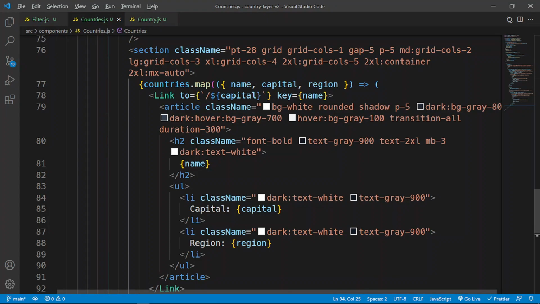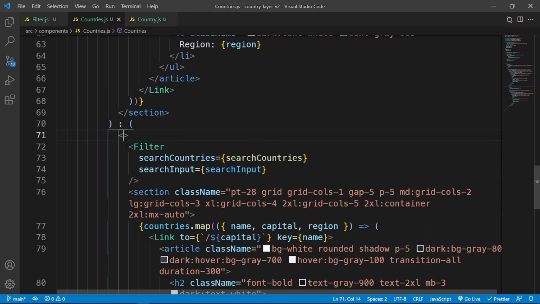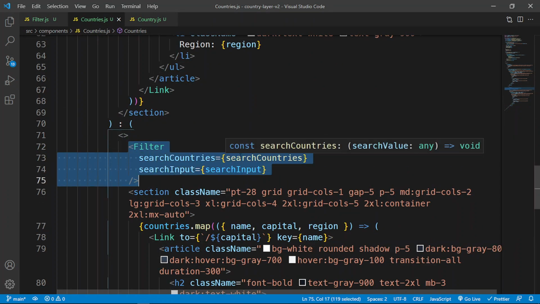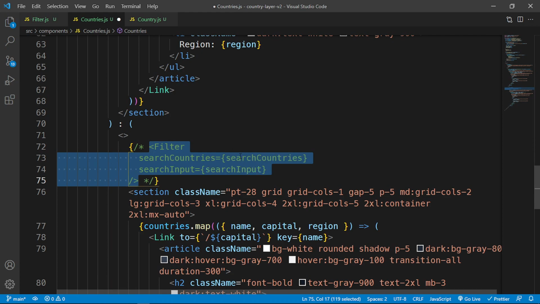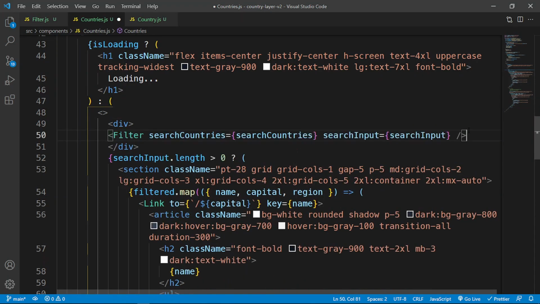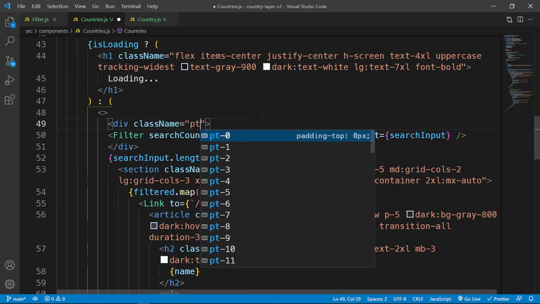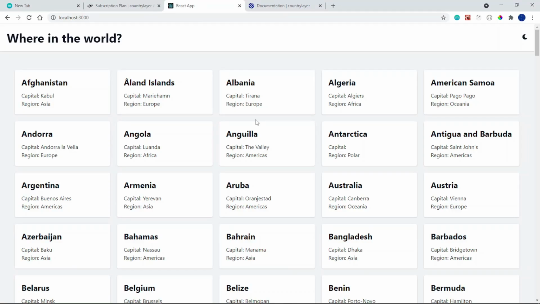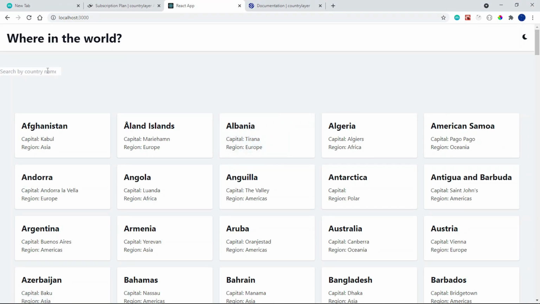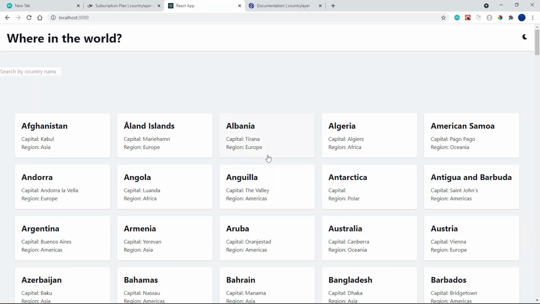I think the filter is behind the header. So let's grab this filter. I don't know whether we need two of them, but let's grab this one, place it inside a div, and give this div a class name of padding top 32. There we go. So this is our search input, and then that would mean that I can remove this because we no longer need it.